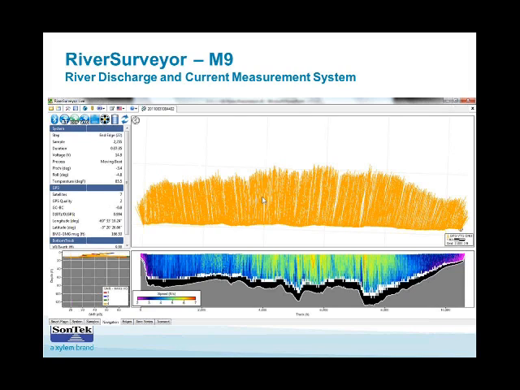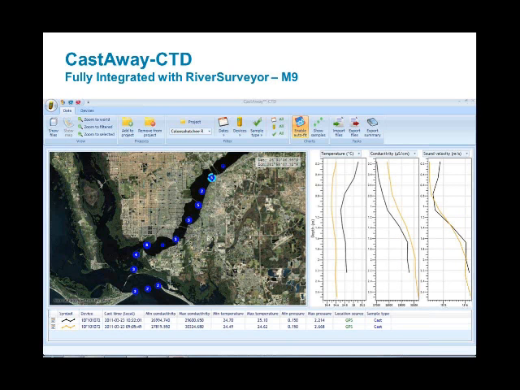And here at SonTek, we also manufacture a compact, high-tech CTD, the CastAway CTD. So this is also a tool that can be used in surveying. It's used for correcting the sound speed profile with depth, which is needed when you're using acoustics to determine depth.